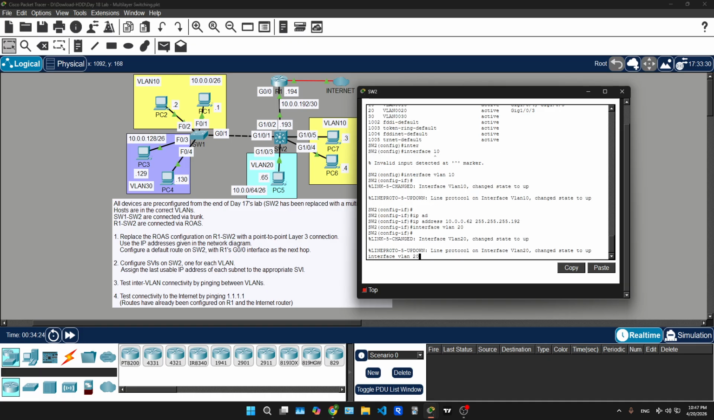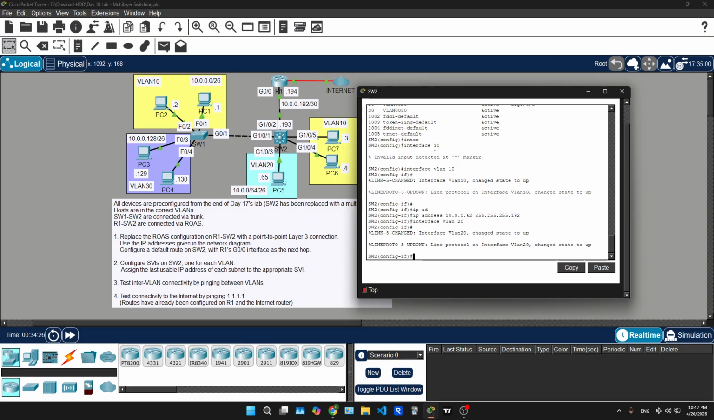Now that is configured, we're going to do the same thing for VLAN 20. Now it's up. I'm just going to hit enter here, and then for 20, that would be this one, 126, then the subnet mask 192 here.